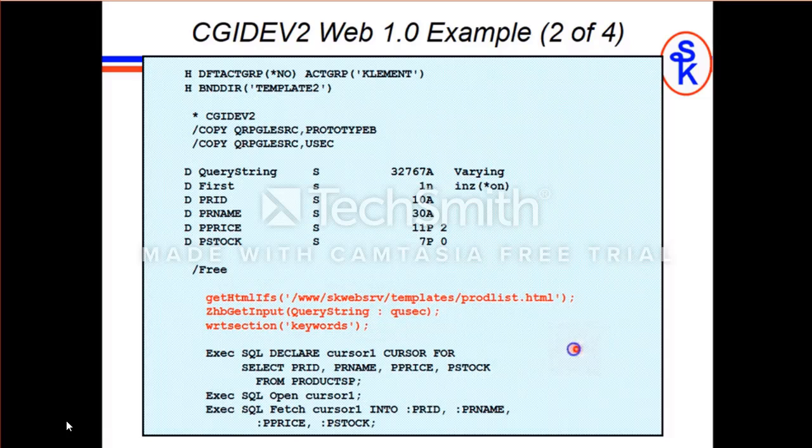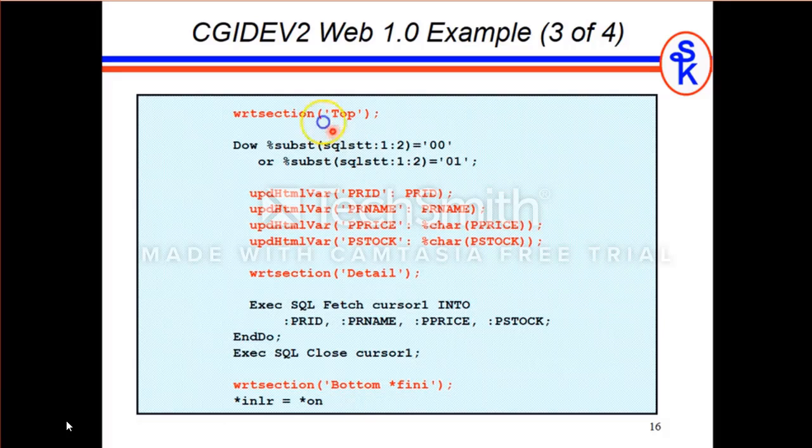I'm getting any input, in case there is any, from the browser. And then I'm writing a section. The section called keywords had the HTML keywords at the top. And then I'm doing an SQL statement. This is just standard RPG to read a database, and I'm reading the products file with all the columns that we want. Then I'm writing top. This is what had the top of that table in it.